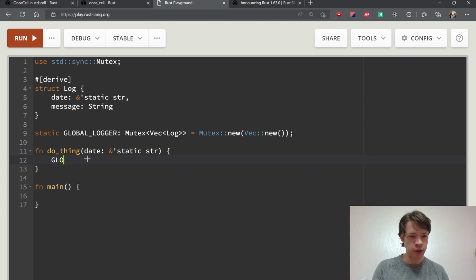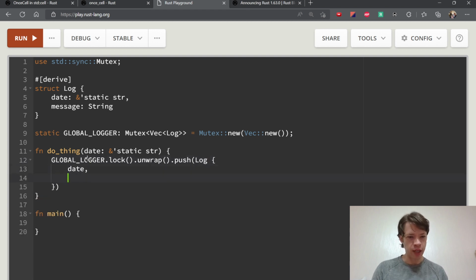So we've got the global logger, and this is pretty easy because it's just a regular mutex. So you lock it, and you unwrap to make sure it worked, and then you push in whatever you want. So we'll push in a log, and the date is going to have the date that we put in, and the message, and that's all it does. So it's super easy. And then you go down here and call do_thing.